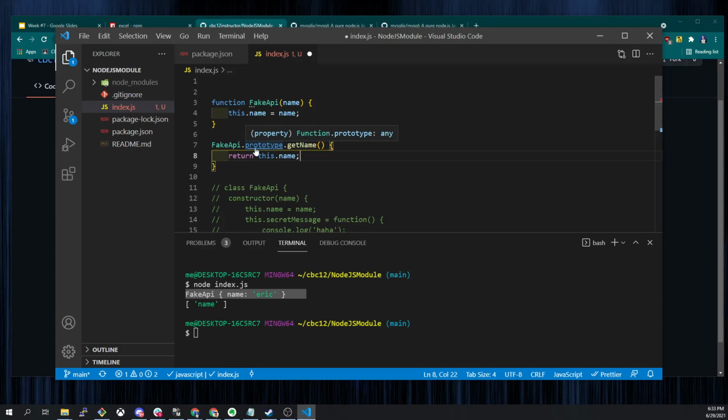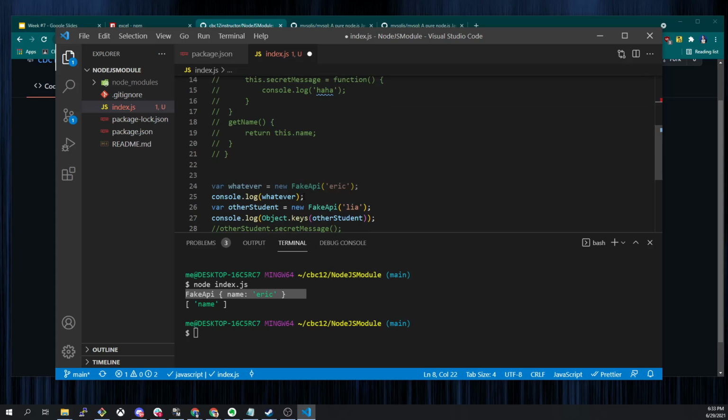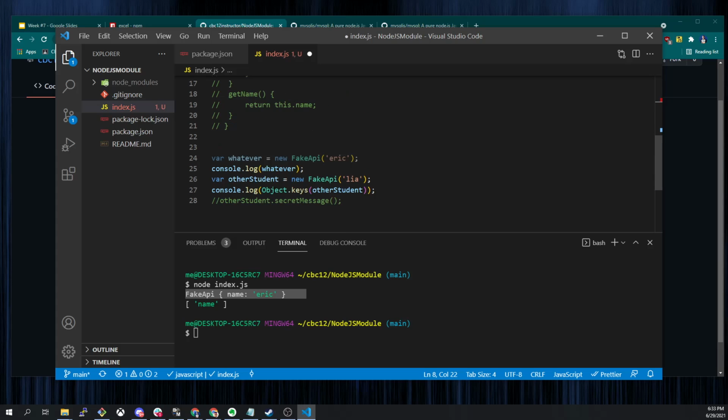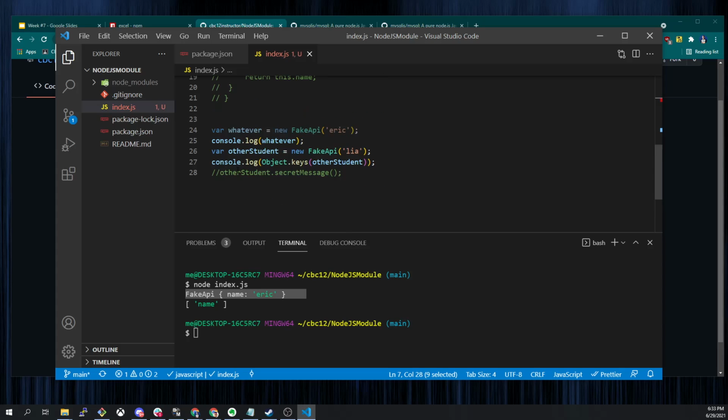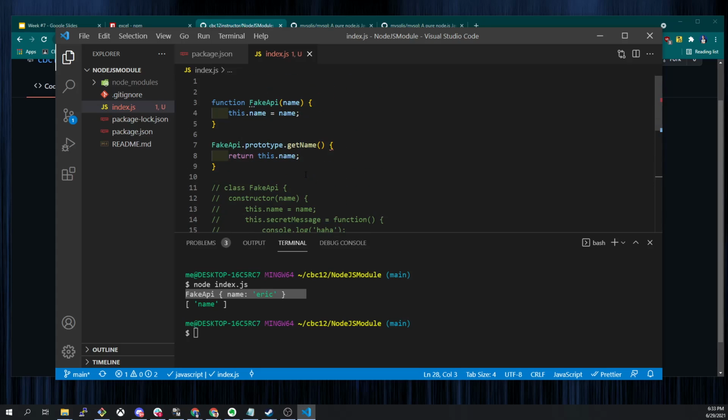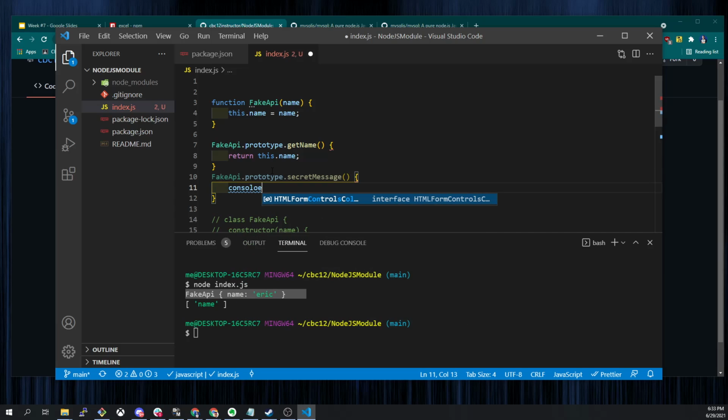So just like when we were logging Object.keys, right? Object.keys is still not going to say that getName exists in there, because it doesn't. It's hidden inside the prototype. But when we call, well, let's make a secret one as well, right? FakeAPI.prototype.secretMessage. And what do we do? Console.log.